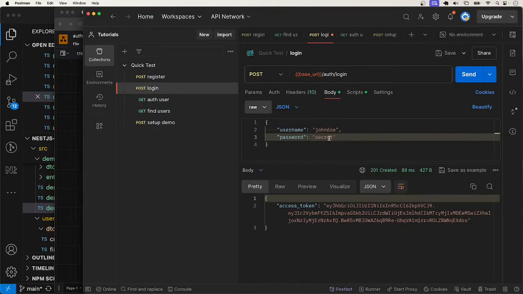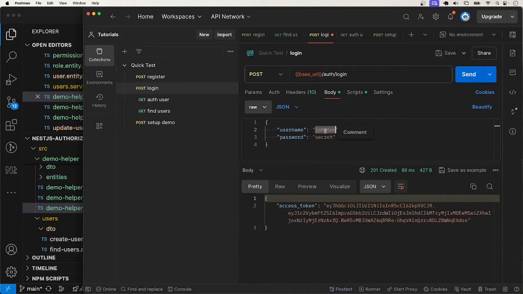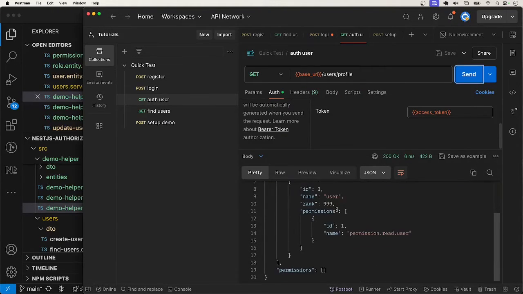Now let me try something else. I'm going to log in with a different user. I think, what's the name? Just pick anybody. This user that has the least privileges. I'll copy this username and come over here, log in with that user. At this point, the JWT is updated in the environment variables. And if I go here, you can see we get the different user.